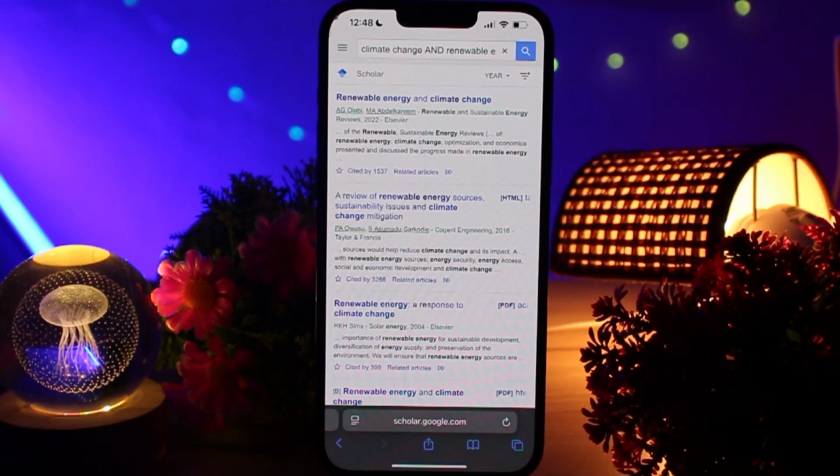This finds articles about both topics. Always write AND OR in uppercase letters. Google Scholar recognizes them as a special command only that way. And that's it. Now you know how to use AND OR in Google Scholar on your phone.